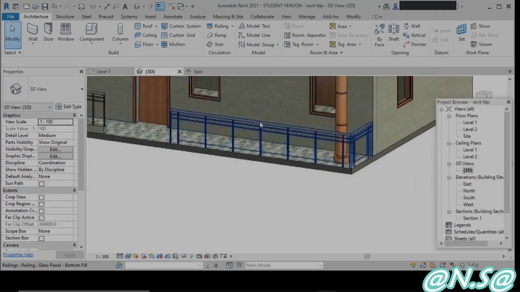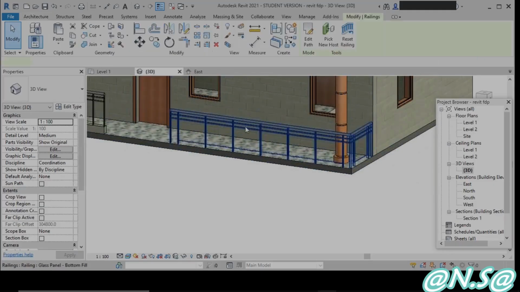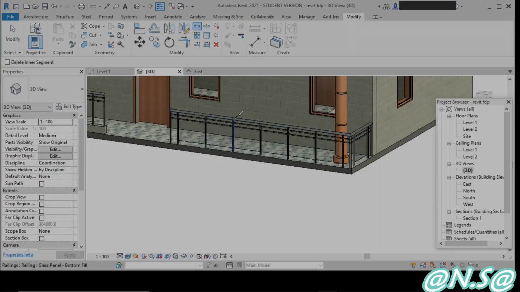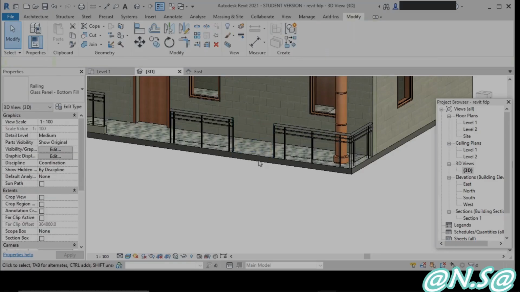Suppose in the railing itself, if you want to have an opening here, if you want to create an opening in this railing, how to do it? You can go for Split and split the railing. So I split the railing, and wherever I want an opening, I can delete that portion.